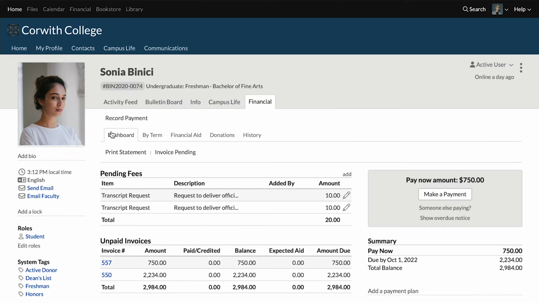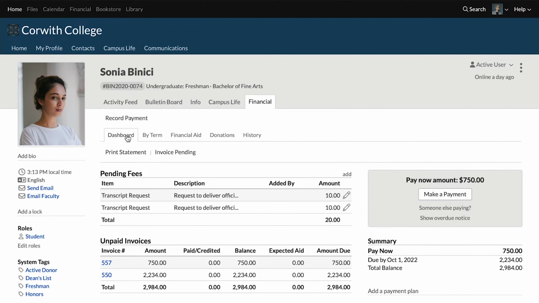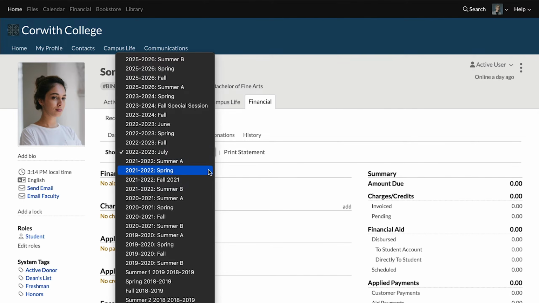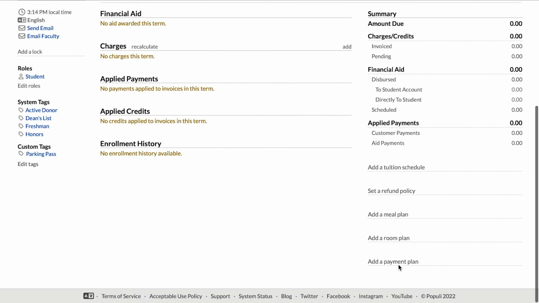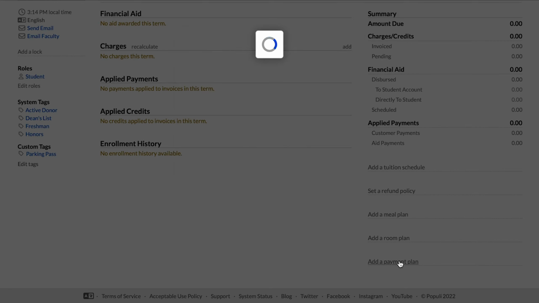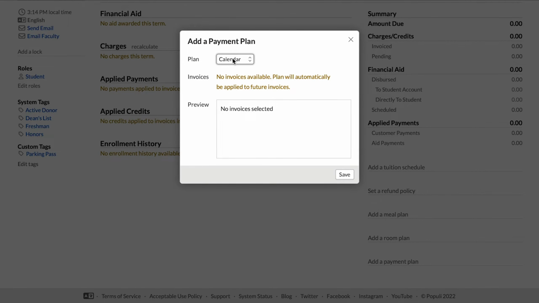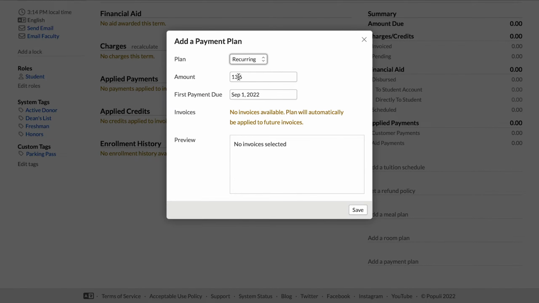For simple payment plans, we focused on applying payment plans at the invoice level, but payment plans can be applied at the level of the term and then also at the level of the student. Let's look at applying term payment plans by going to By Term here, checking our term, making sure that's where we want to apply this payment plan, and then going down to Add a Payment Plan down here. Every invoiced charge pointed at this term will be included on this payment plan.